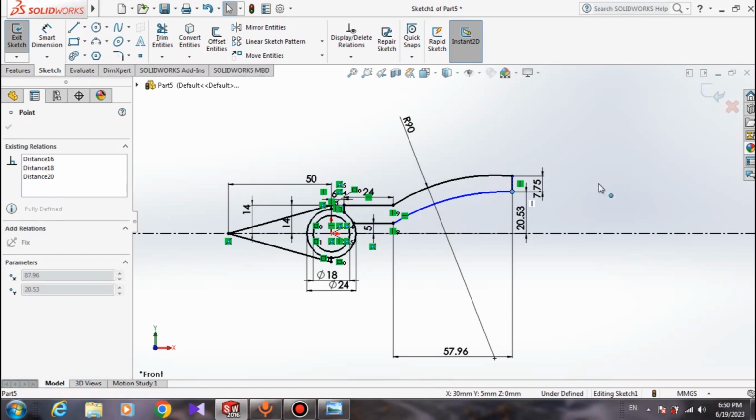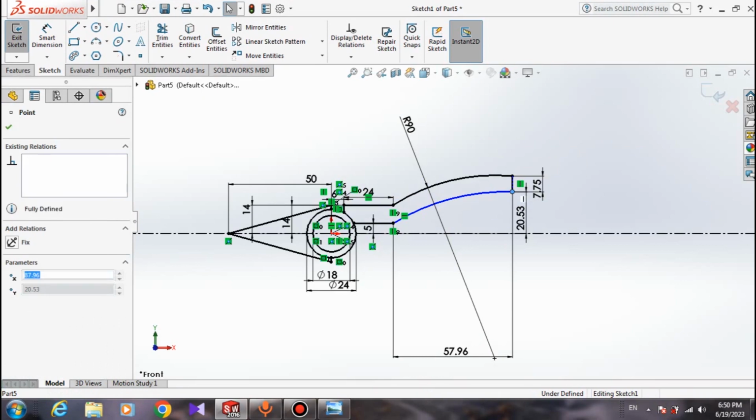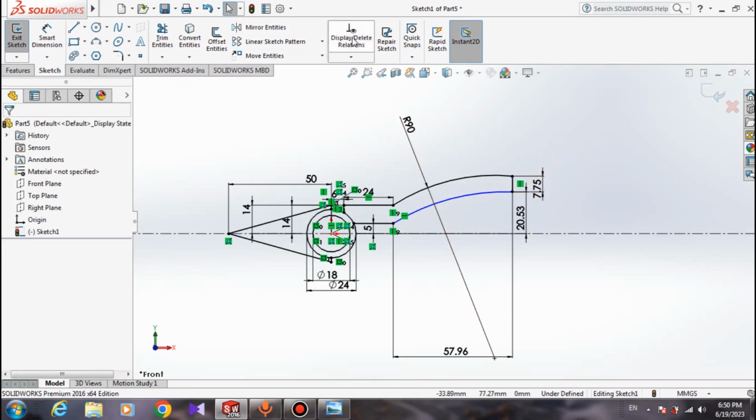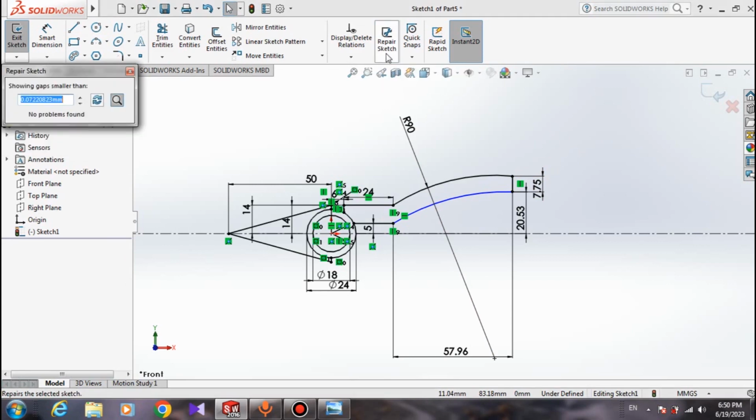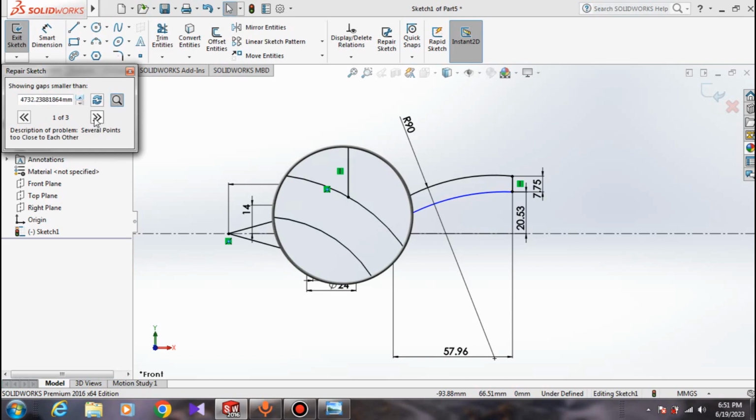It is becoming interesting to me because my sketch is not fully defined. So let's see what's the problem. Here choose this option, and here choose repair sketch, and it will show you what's the problem in your sketch. Here choose this glass and choose this symbol here. So it will show you what's the problem.